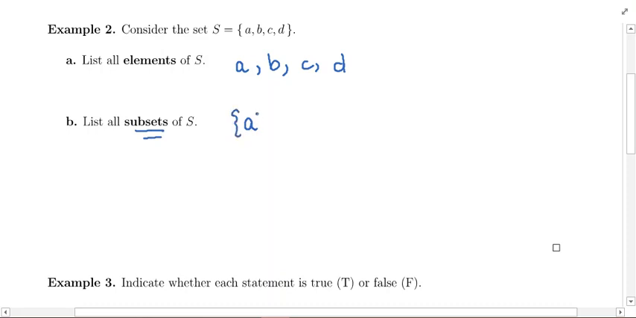So the first subset I'm going to write down is just the set A. It is a set. Every object in this set, lowercase a, is also in the original set, capital S. So this small set is a subset of capital S. Any set that just has one element is going to be a subset of capital S. So the set of just B is also a subset. The set of just C, also a subset. The set of just D, also a subset.